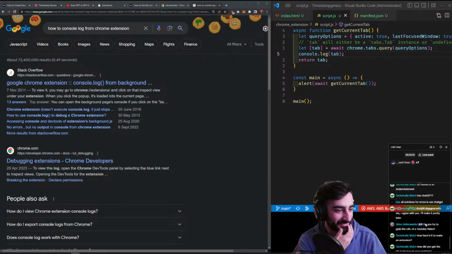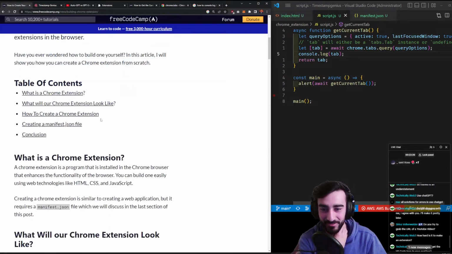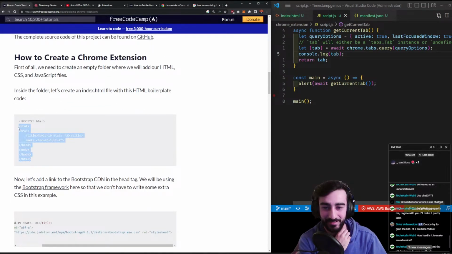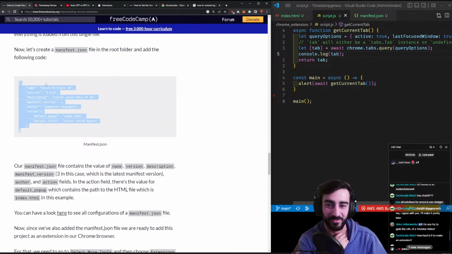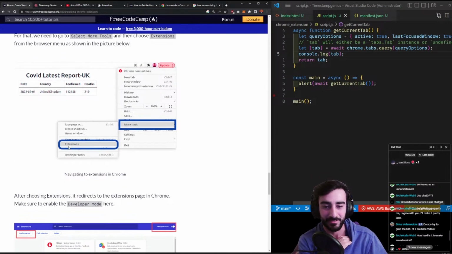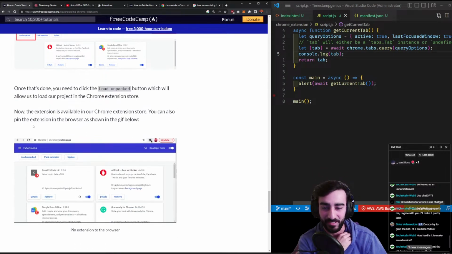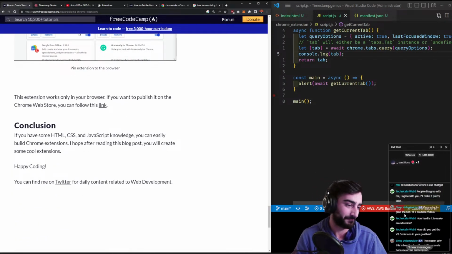How hard is it to make an extension? Super easy to make the extension. I made it in less than 10 seconds. I followed this tutorial. You just make any HTML file, and you also need a manifest JSON file. Put those two in a folder, and then you go into the extensions tab, you go load unpacked, and you upload that folder. That's it. It's super easy.